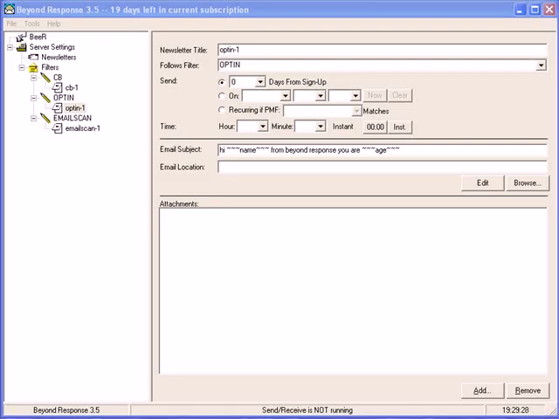Newsletters. These are what you're sending to your customers. This is the final result. This is what you want to be doing. This is the purpose of Beyond Response. So I'll just quickly go through the elements of the newsletter.